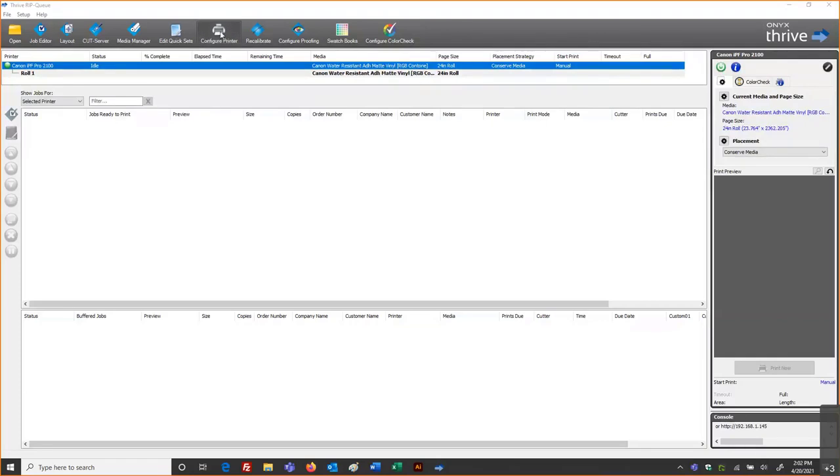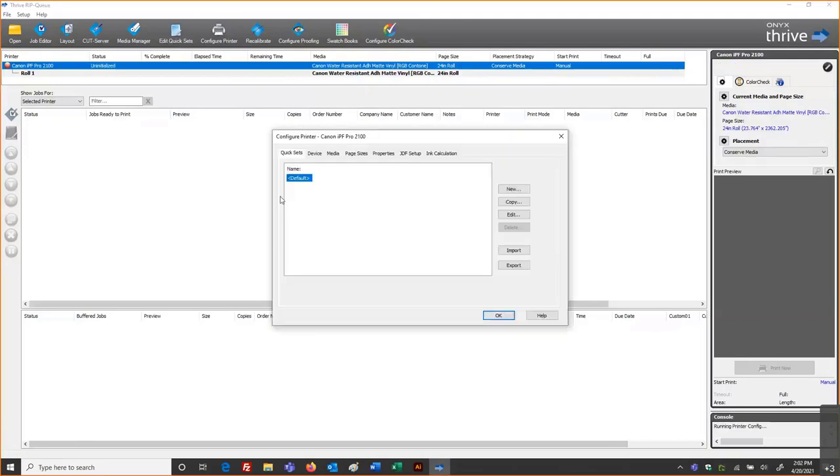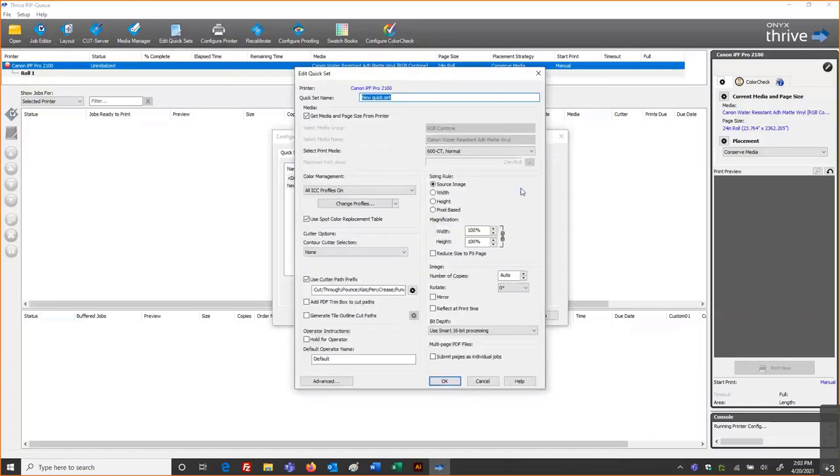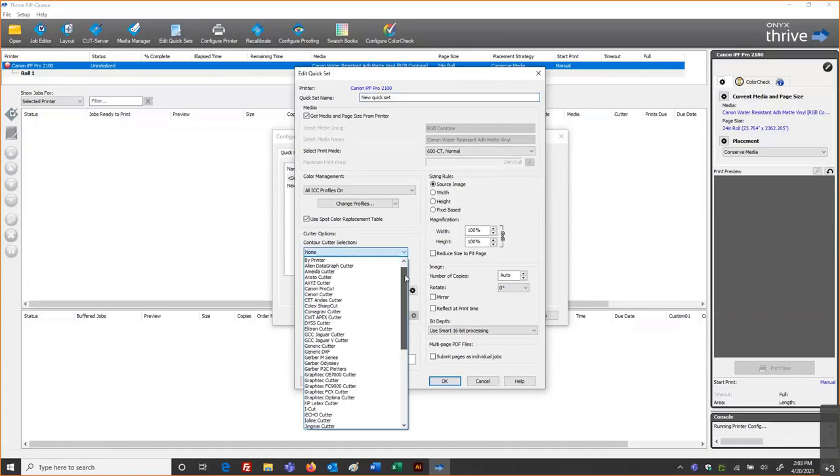To do that, up in my toolbar, I'm in the RIP queue, I'm going to select Configure Printer. So you can see my first tab is my quick sets tab. I'm going to make a new quick set. Now this is going to be specific to my cutter model. If I take a look at the middle left-hand section, you'll see cutter options, and there is a bit of an outline around this shape. For my contour cut selection, it defaults to none, no cutter, but we will make a selection here, and I'm going to choose a very simple Graphtec cutter.